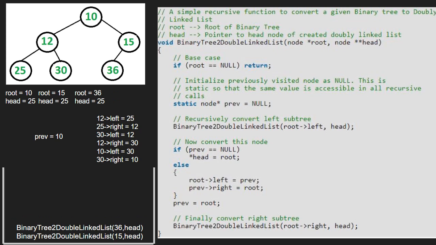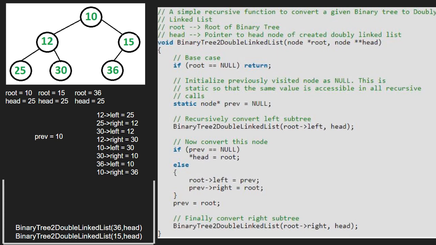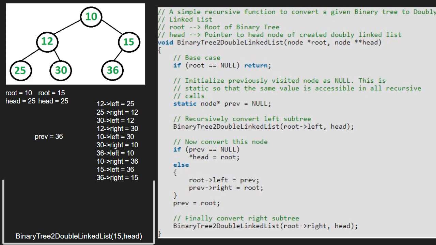As root is pointing to null, we return to the previous call. We set root's left to priv and priv's right to root. We make priv point to root, hence priv points to 36. We call the right child of 36 which is null. As root is pointing to null, we return to the previous call. We finish execution for node 36. We set root's left to point to priv and priv's right to root. Next we set priv to root.